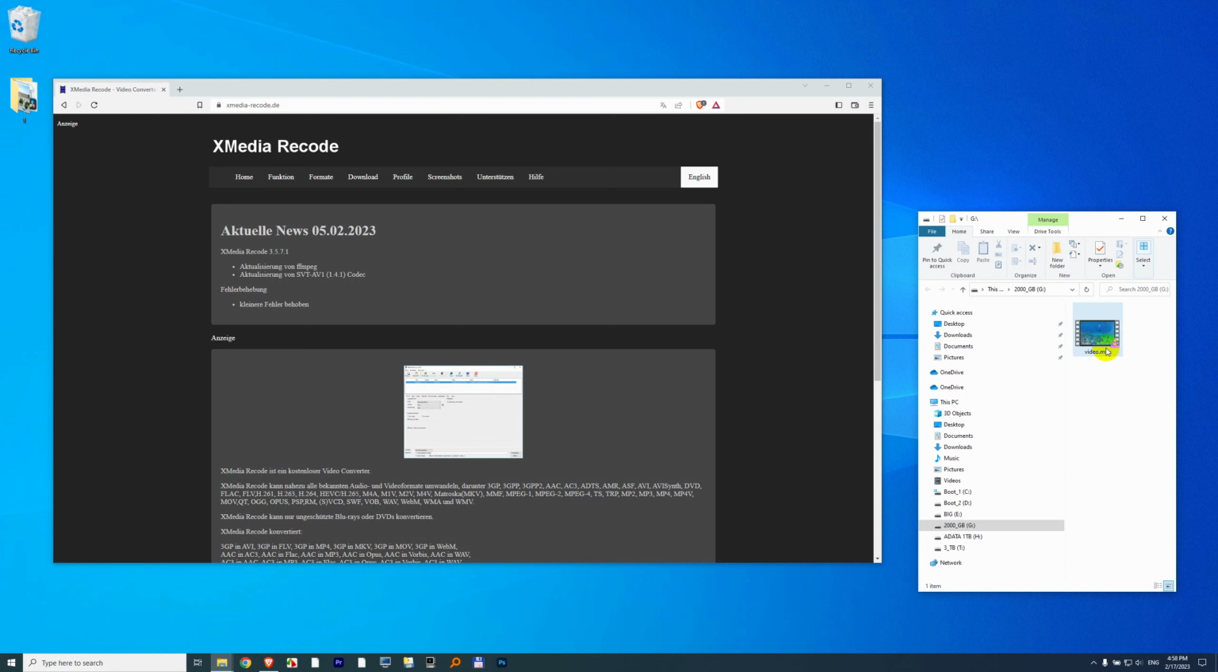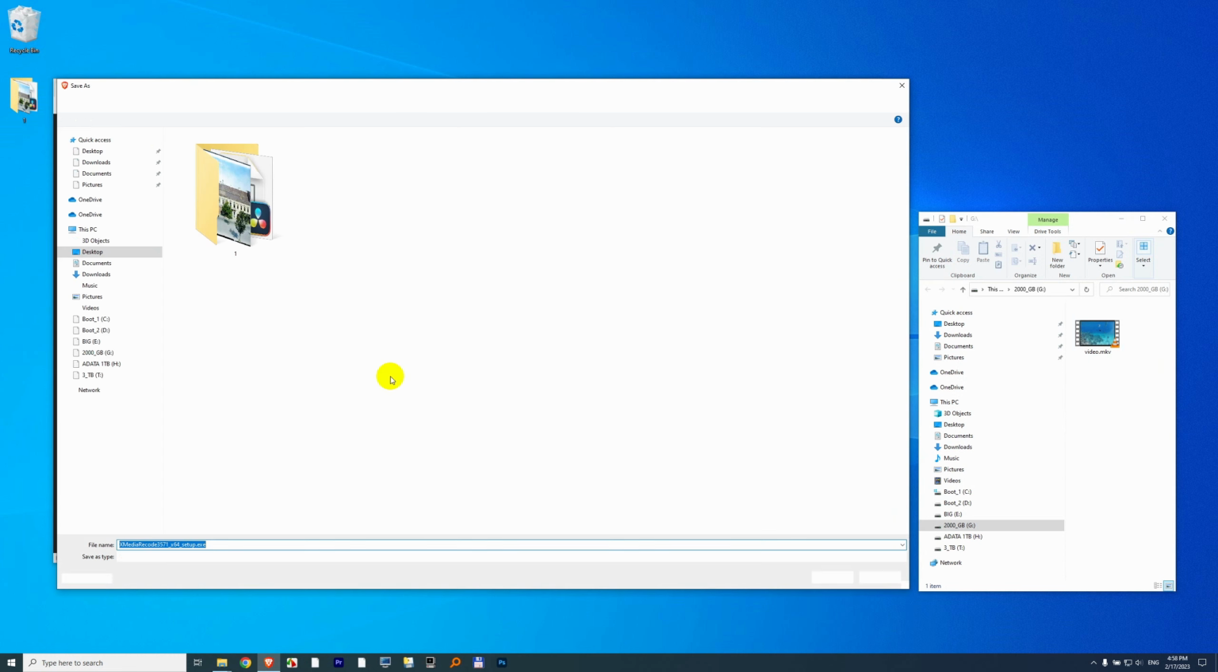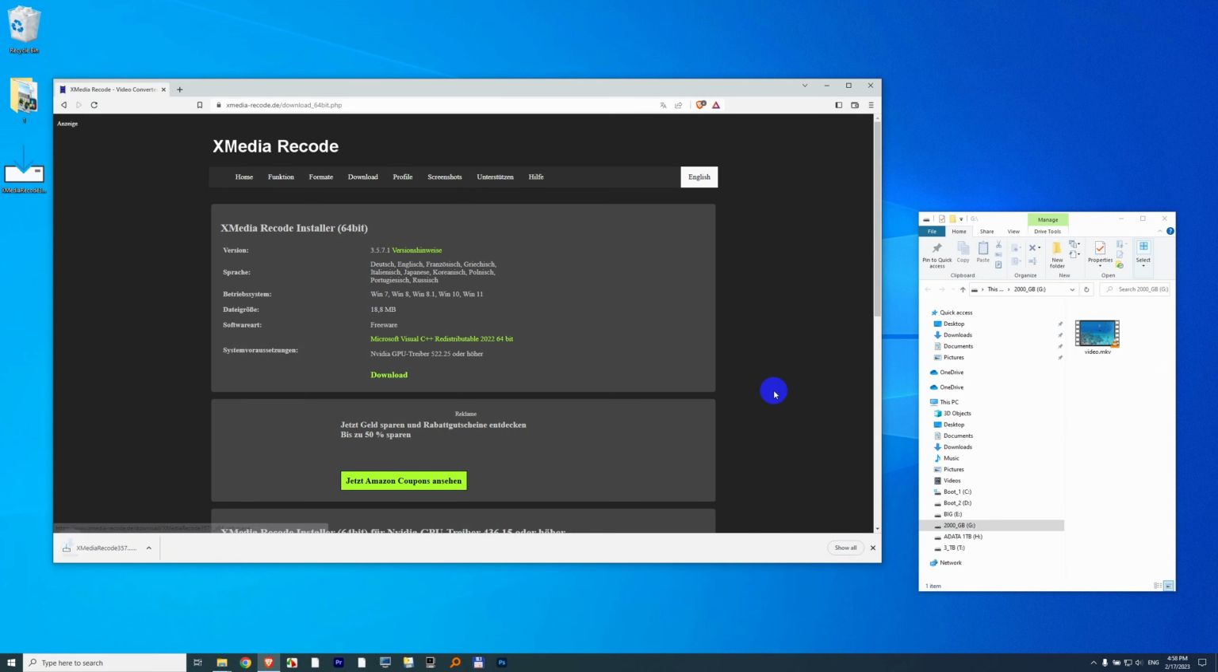How to convert an MKV video to use the ProRes codec, because currently it's using VP9. To do the conversion, I will use XMedia Recode. Come here to download 64-bit, and here's the download button. Place it onto the desktop and install it after that.